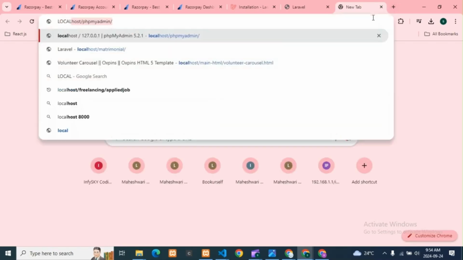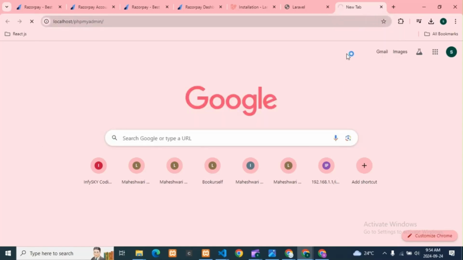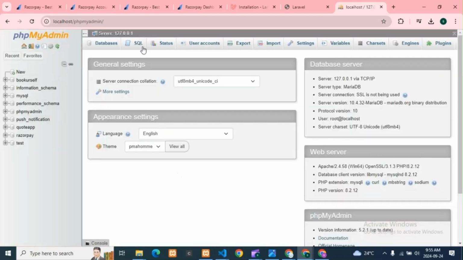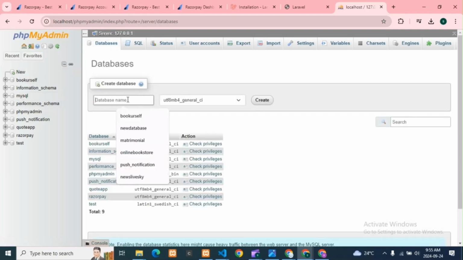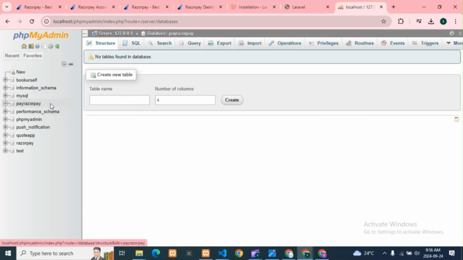Just type here localhost phpMyAdmin. You can see, guys, our localhost phpMyAdmin has opened. So I'll create one database here. I will write payment underscore, okay. Otherwise, only one name I will give, payrazorpay. Copy it, create the database. So, guys, you can see our database has been created.